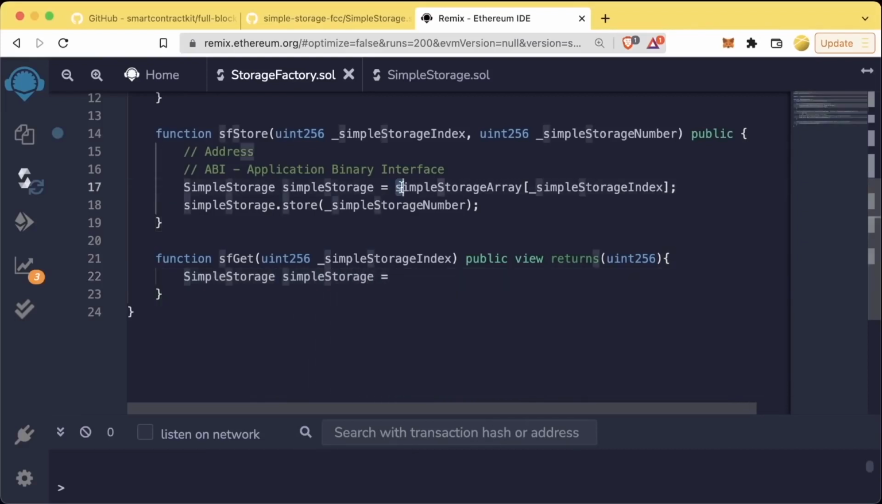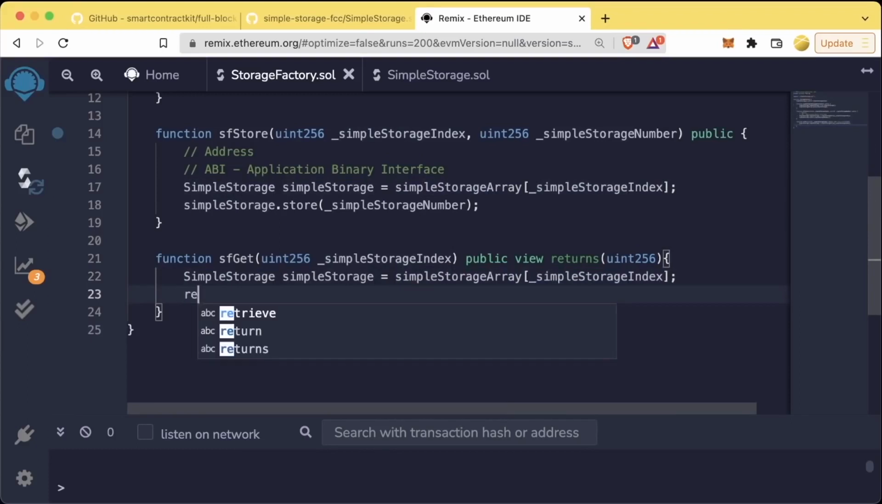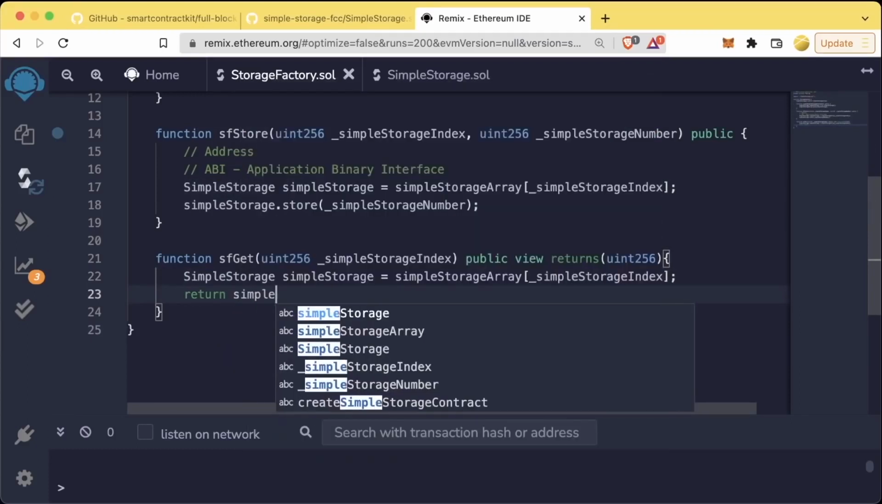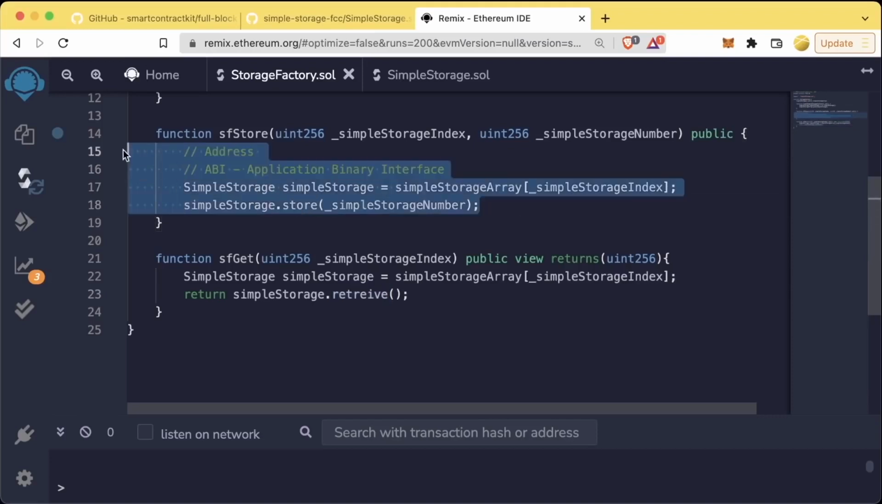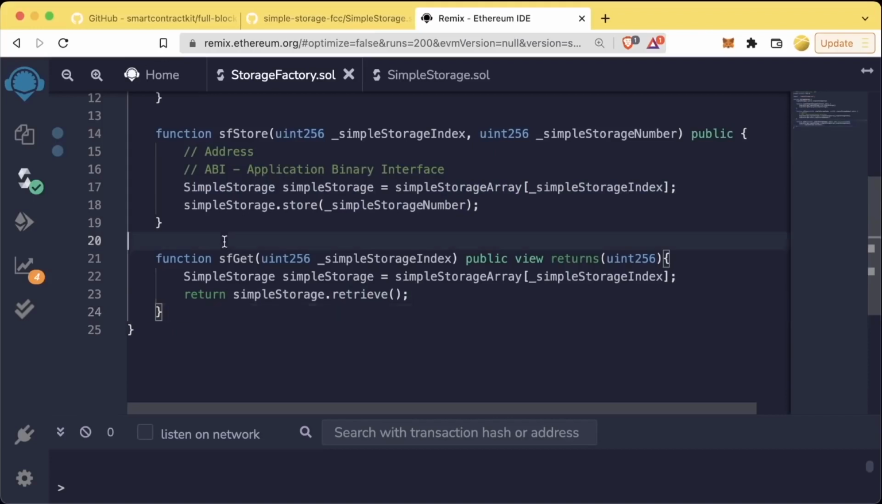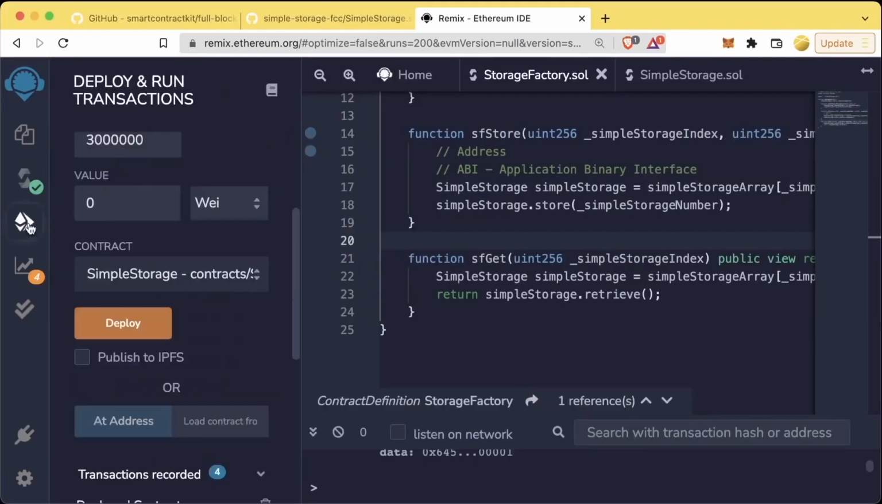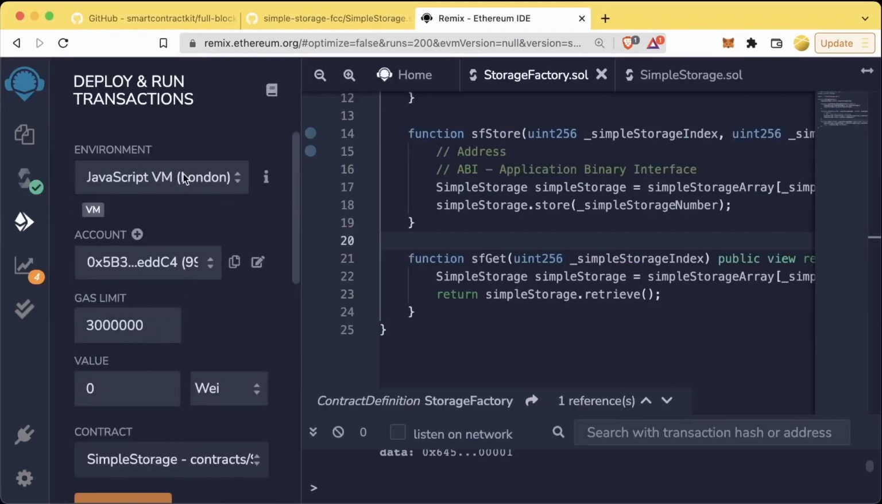equals, we're going to use this same syntax from up here to get the contract, simple storage array at the simple storage index. And then we're going to do return simple storage dot retrieve to get that number that we just stored up here. And I should spell retrieve correctly so we get no issues. Perfect. So now we'll compile, we'll deploy JavaScript.